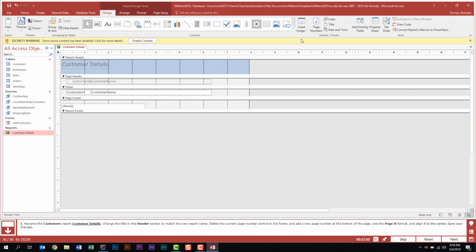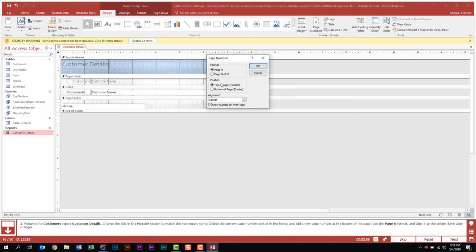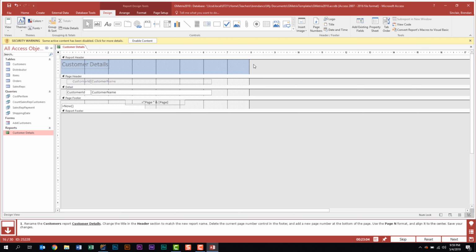From here, we're on the Design tab, and what we want to do is go to the Header and Footer section and select Page Numbers. Page N is correct. We want to change our position to bottom of page, and then the alignment being center is okay. We'll go ahead and click OK, and we'll go ahead and click Next.